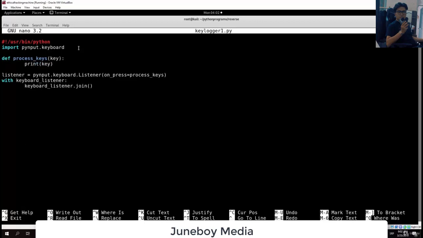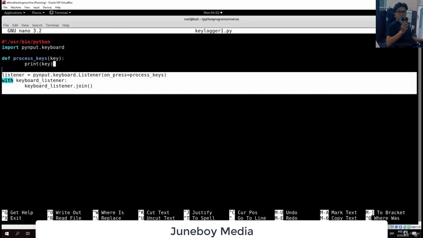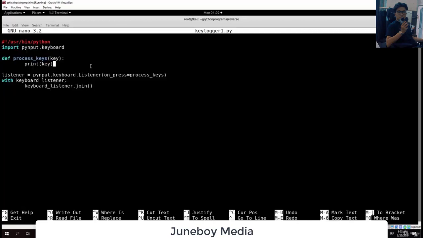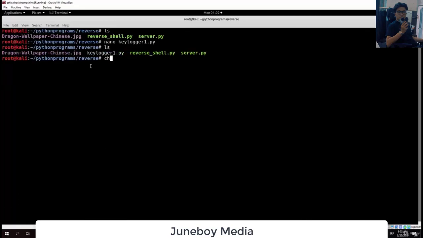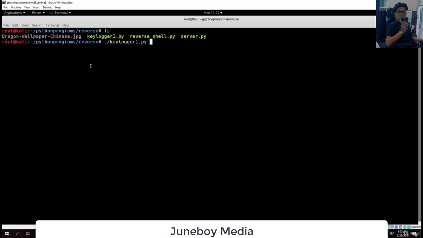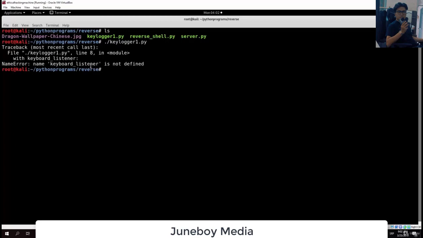Print key. So basically when someone types, this will listen for the incoming input on the keyboard, then send the key back to this function, and this function will print the key itself. Let's see how this simple thing will work. Let us Control-O this, ls, chmod +x on the keylogger, and let us run the keylogger. Keyboard listener is not defined.